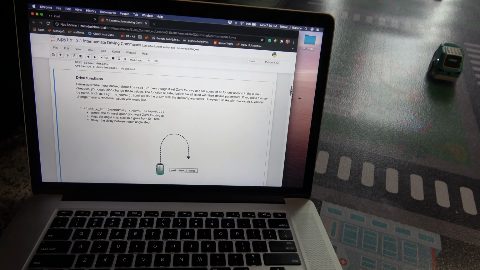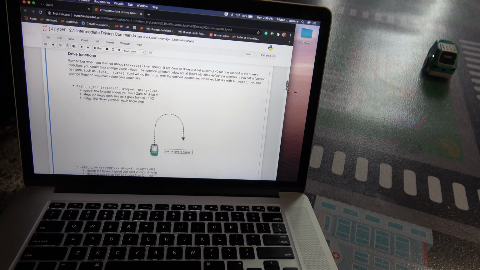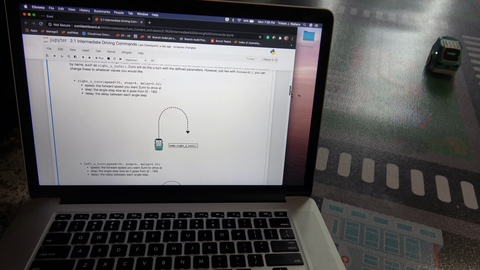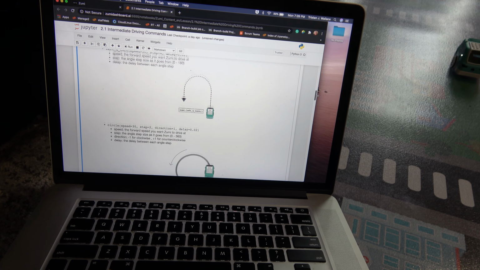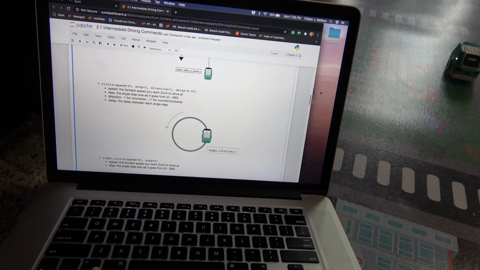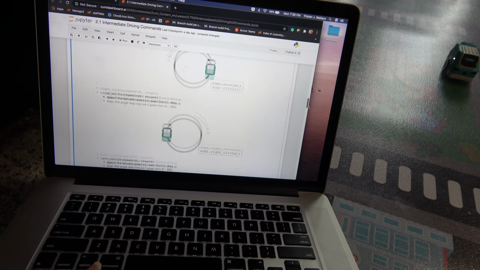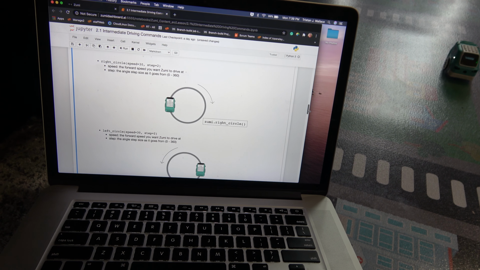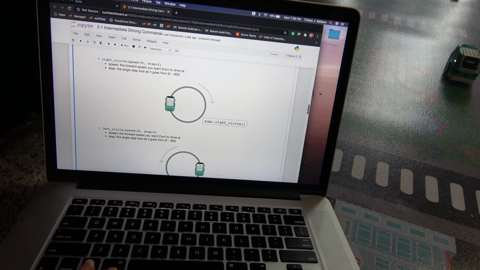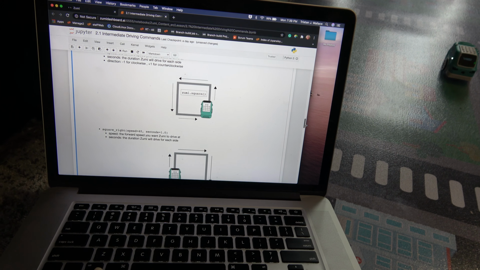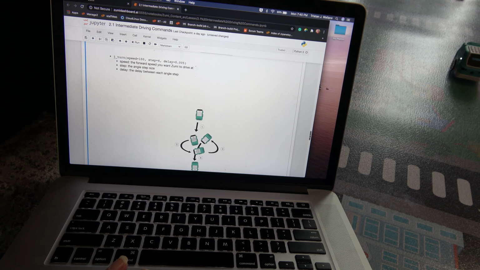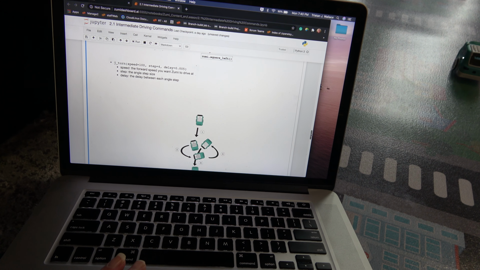So we've got quite a few of these. We've got right U-turn, and I'm not going to cover everything. You kind of get a diagram of what she's going to do. Left U-turn. Then they've got circle, which is really super cool. Right circle. Left circle. Square. Square right. Square left. J-turn, which looks to be pretty darn complex.